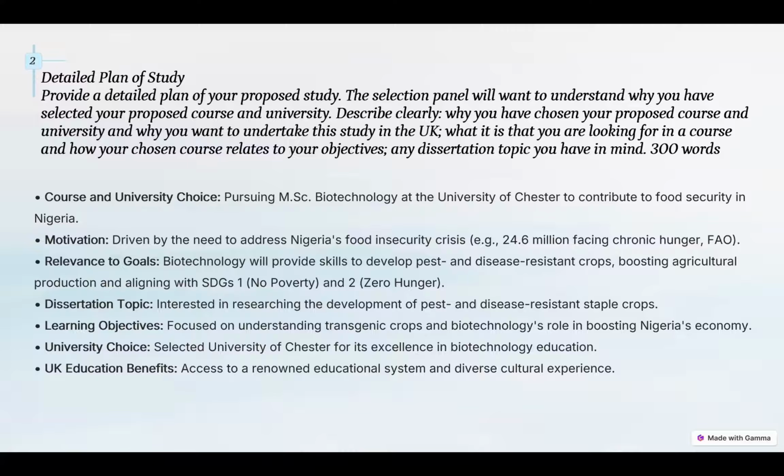And how is this course relevant to your goal? Biotechnology would provide me skills to develop pest and disease resistant crops, help me to boost agricultural production, and it also aligns with SDG 1 and SDG 2. Also, in your detailed plan of study, if you have a dissertation topic in mind, you might want to include it.